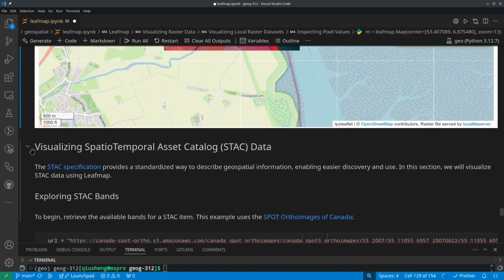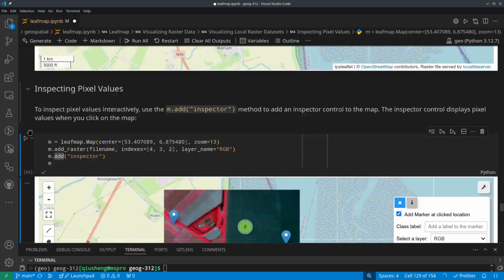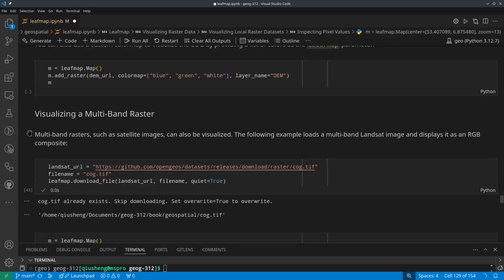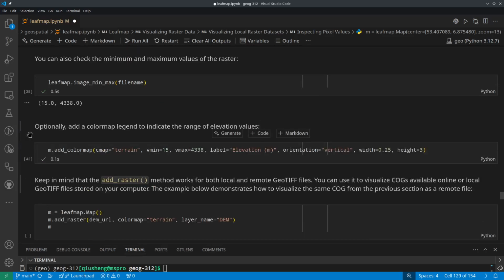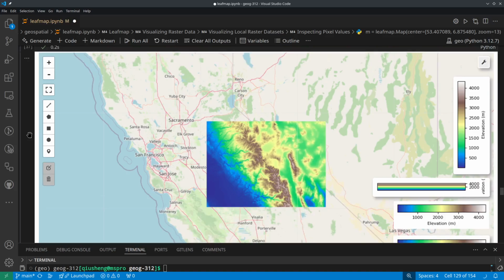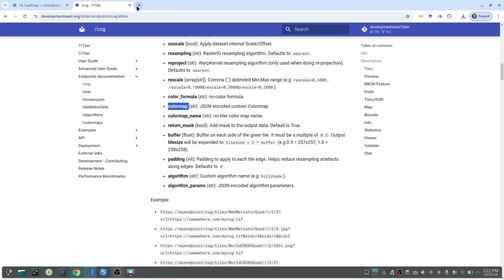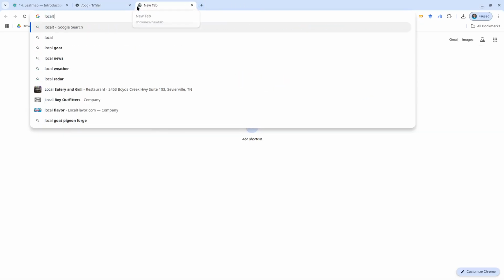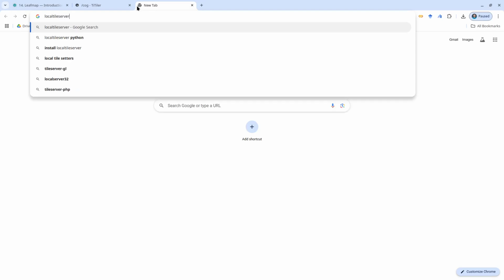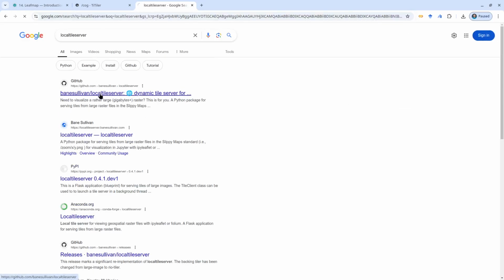So this is about cloud optimized GeoTIFF. Essentially, it's just a GeoTIFF, but it's optimized for cloud retrieval and visualization. And you can also download the file locally and visualize data on your local computer. For the local raster dataset, under the hood it is using a local tile server. I'm not sure if I put the information in here. If I didn't, basically it's built on top of this one, local tile server. So it's using this package to do the visualization.